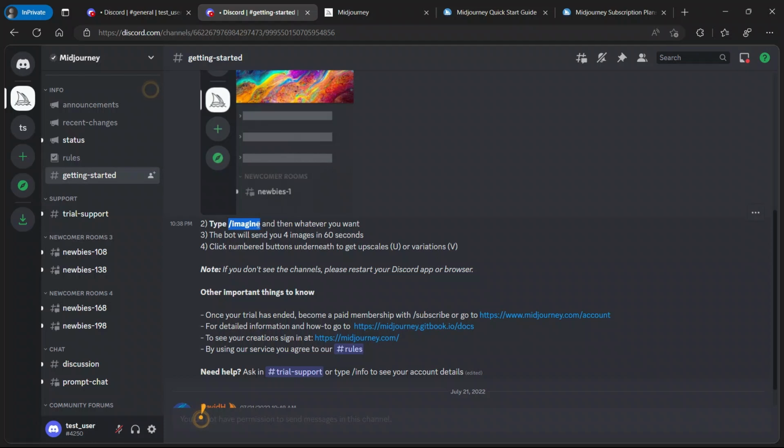In order to generate an image, you first need to type /imagine and then your prompt, right? And the bot will create 4 images for you. So one of these commands, the /imagine, is going to be counted as one query.